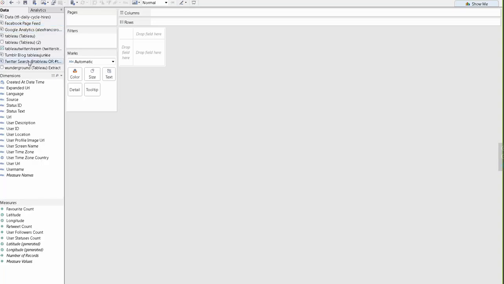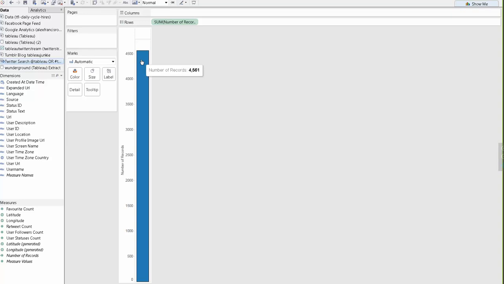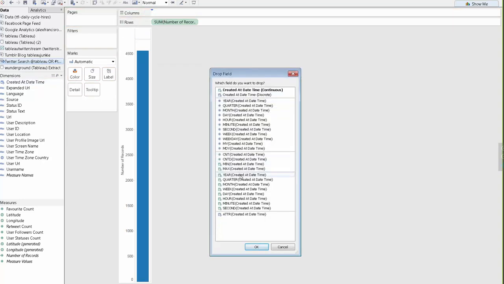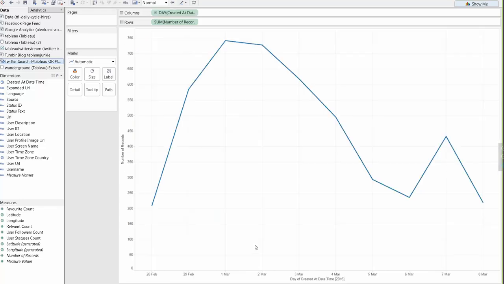So once we're in Tableau Desktop and we have connected to our Twitter Web Data Connector, we can now start asking questions of that data. And the first question I have is, when are people tweeting about Tableau? So I'm going to bring in the number of records, and I can see that this particular search has brought back 4,500 tweets. And I might look at this over time on a daily basis. So let's have a look over the last few days. We can see that this data set stretches between the 28th of February to the 8th of March.